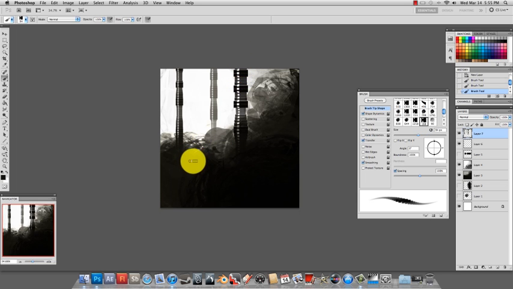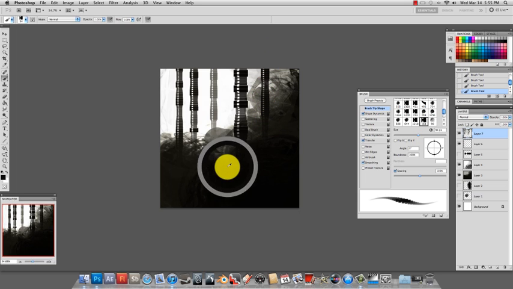What I'm doing right now is to get that variance in size, I'm just using the pressure sensitivity of my pen to press harder and let up a little bit. And I'm holding shift to get a straight line when I'm drawing.